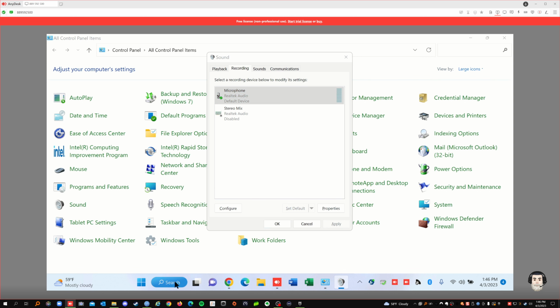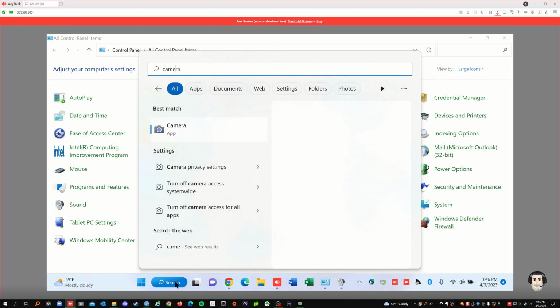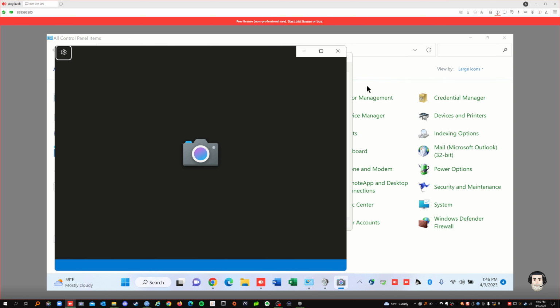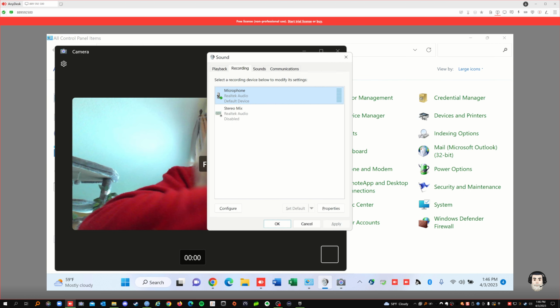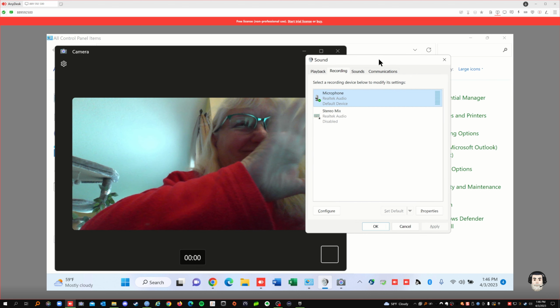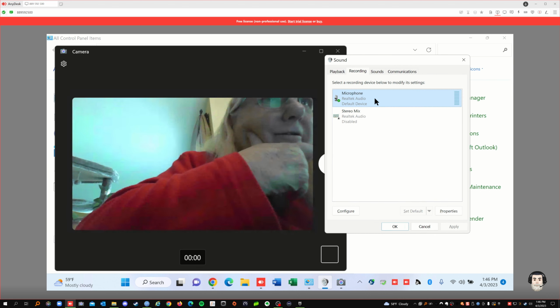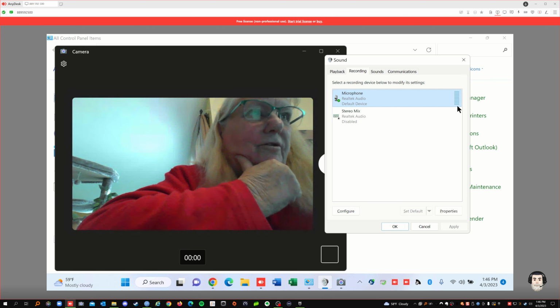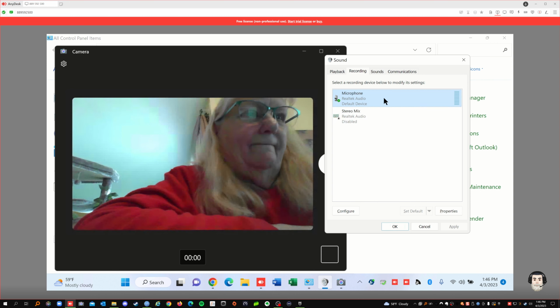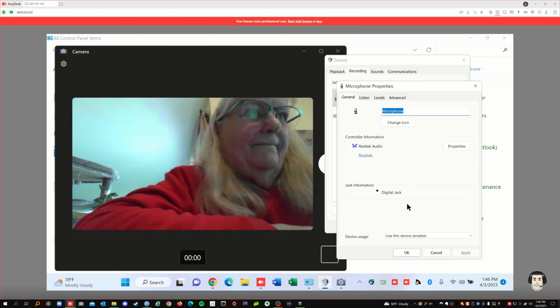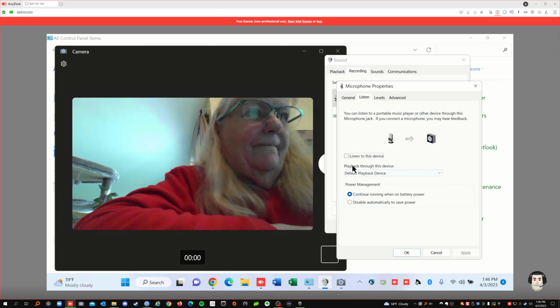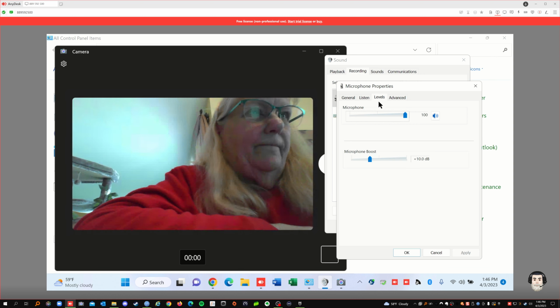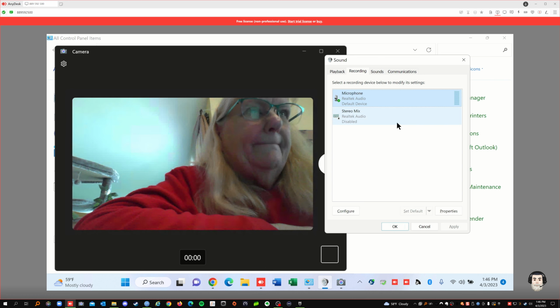Let me test it out. Let me go to camera. Let me run the camera app. And you could talk to the mic now. See the bar, you could say something and this will move. Oh, okay. See that? It's moving now? Yeah. Okay. You could configure this to make it run better or louder. Or you could listen to yourself. Or you could boost it. That's more for Zoom meetings. Okay?